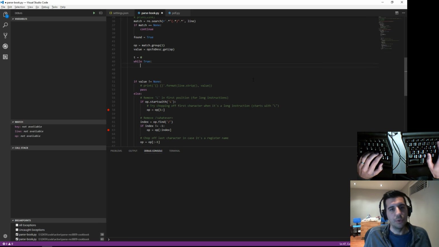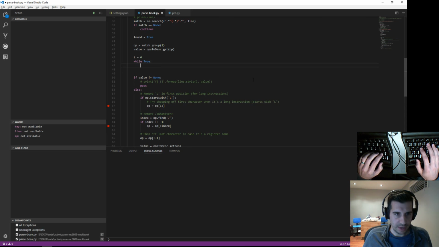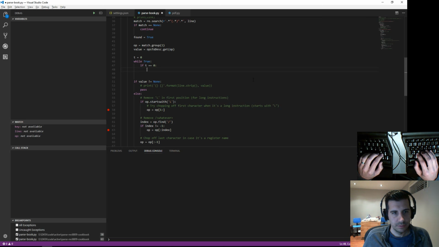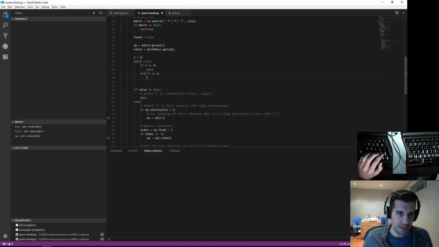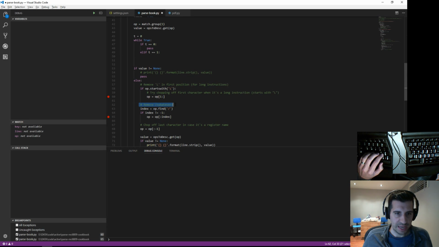Do this. So while this is the case, and I'll say if t is equal to 0, we'll just leave op alone. This is the case where we want to see if we get an exact match. Elif t is equal to 1. In this case, we want to remove the slash, if we find it.